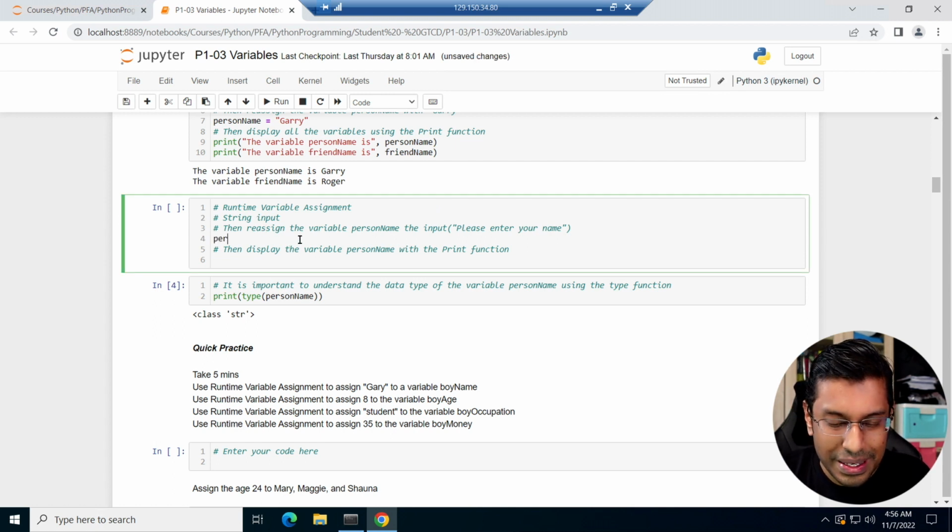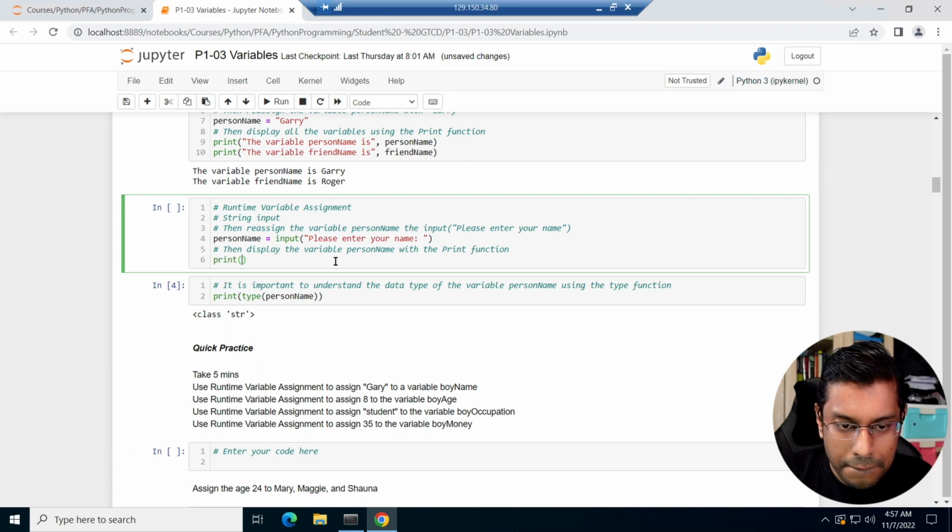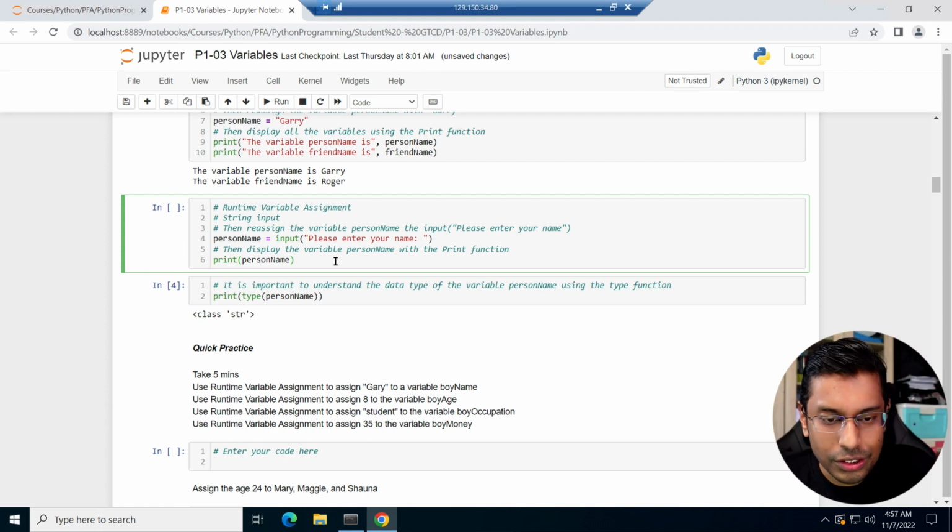So this is basically something that you see in a lot of applications. How do you do it? You type in person name and you use this function called input, and then you say, please enter your name. Then after I run this, I want to print person name. This is a unique function, or actually not unique, it's in every program, but it's input for Python. So when I run this, see what happens.